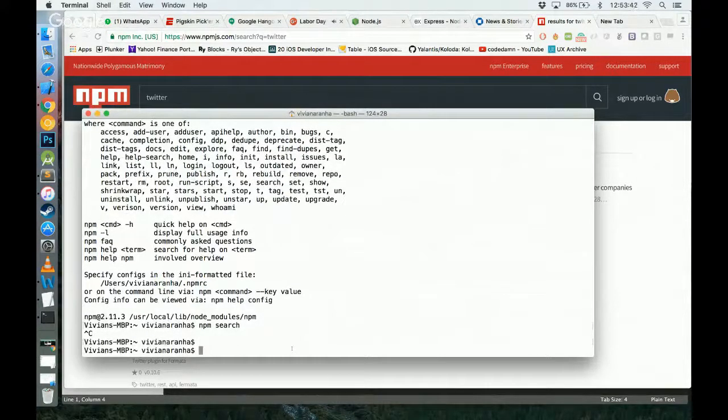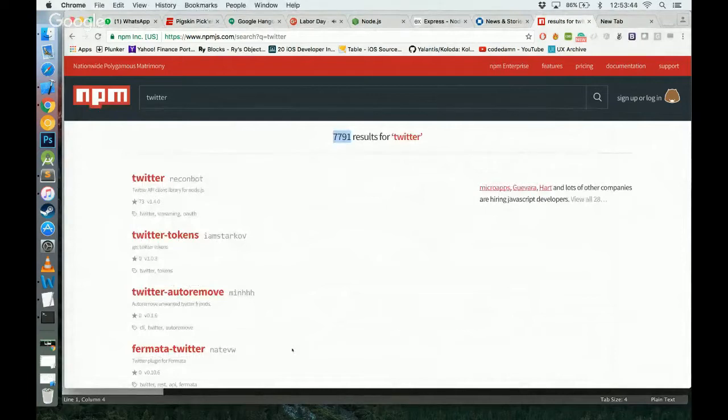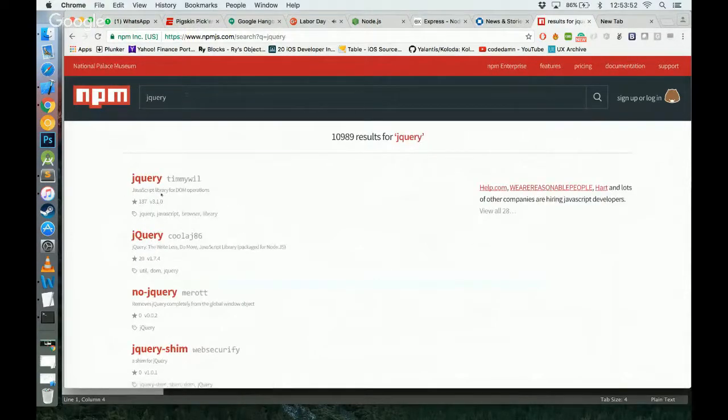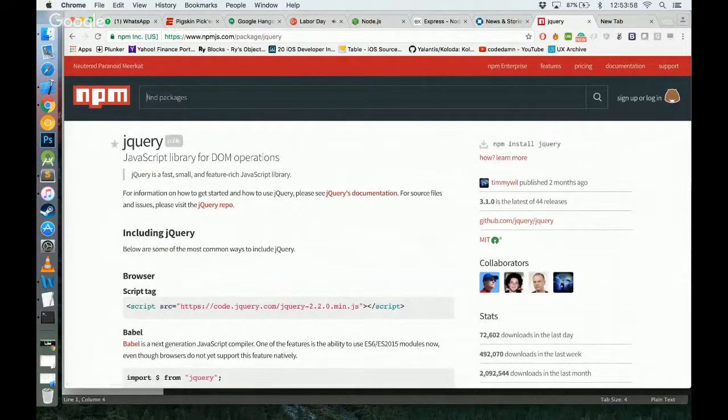So now what should I do? This is the best place to go and see what libraries you want to use. If you want to use jQuery in your node server, you can look for jQuery, and you'll see jQuery also has a library. Any package that you want to use, something that you heard from someone.